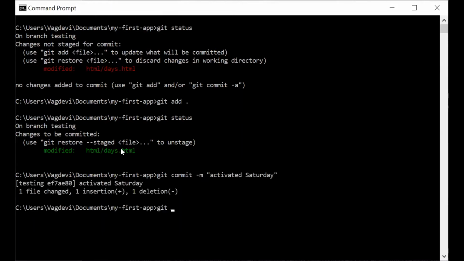Now git push origin. So be careful. We are now deploying, we are now pushing this code only onto the testing branch. So git push origin testing.